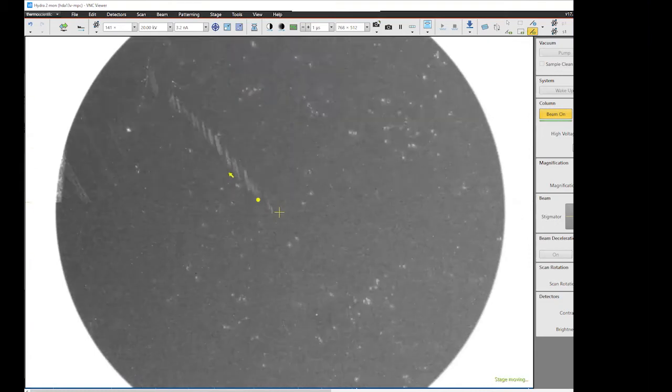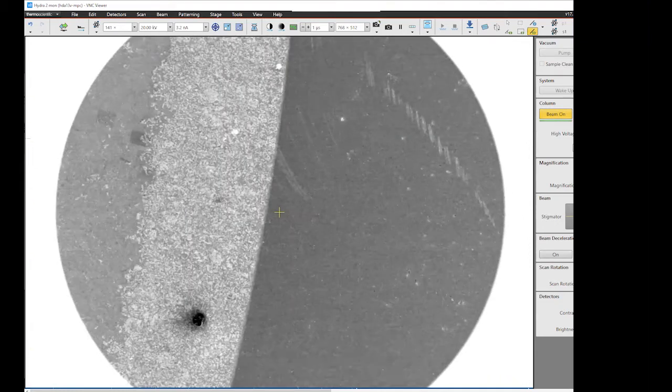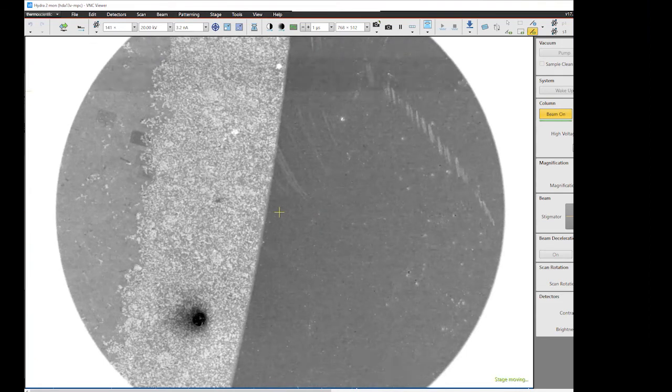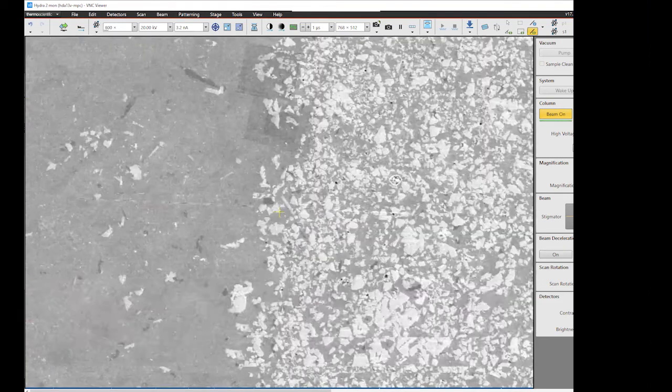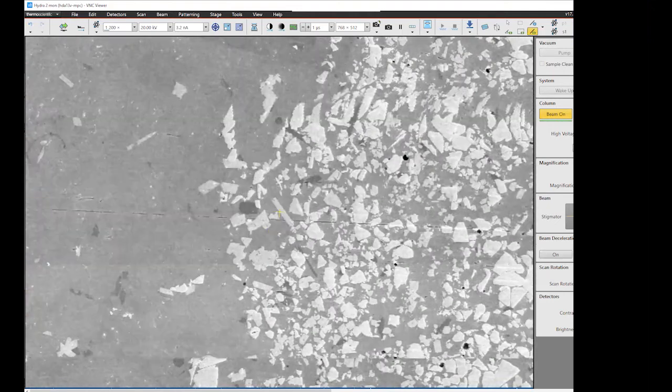Now what I need to do is find an area of interest, so I'm going to look around the sample, and here's kind of the area that I want to look at. Okay, I've got a nice combination of different faces present here.